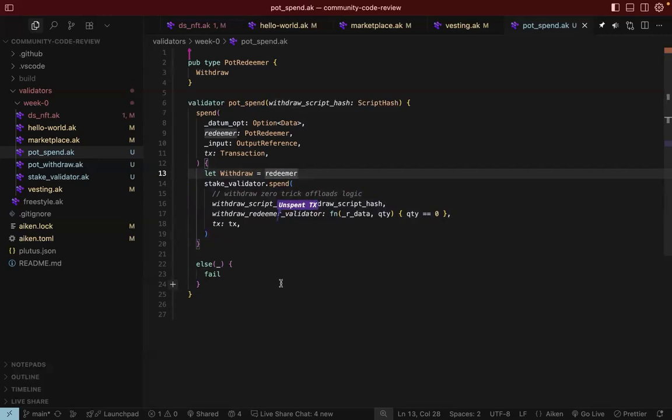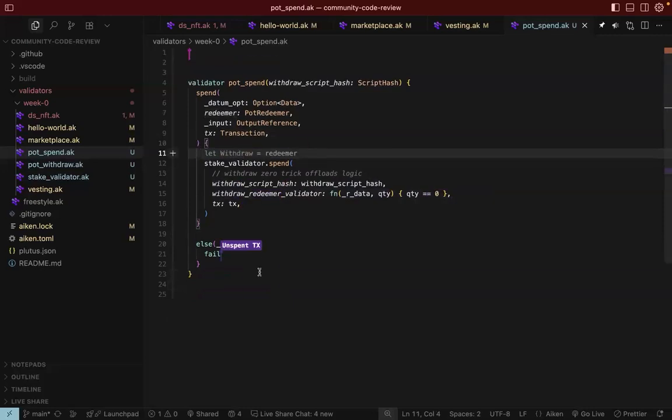We're trying to figure out this function. If we looked at the other one, we were saying, what is this function that we pass in? It's this. This is that function. I would just remove all of this because this is not what we're talking about. We're only talking about this function, and you're saying, does the quantity equal 0? This is the withdraw redeemer function.